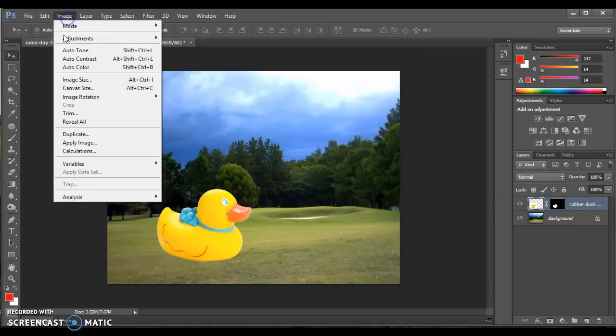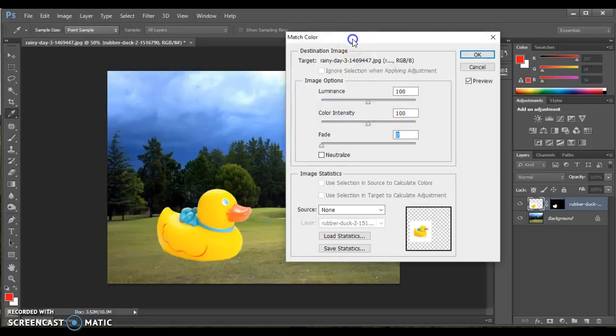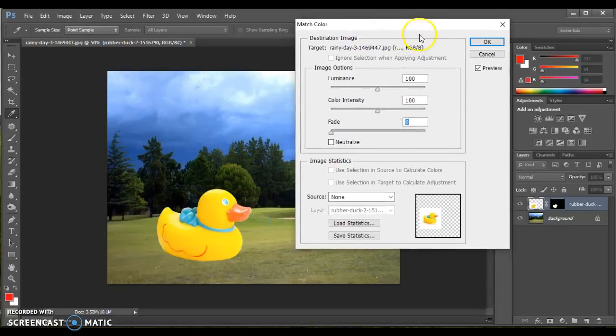I'm going to be on my duck layer. I'm going to go to Image and Adjustments, and towards the bottom is Match Color. This window will come up, and at the moment I don't have a selection in place, so there is no place for me to choose these. We'll talk about that in just a second.